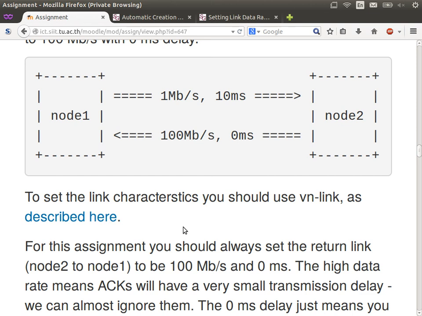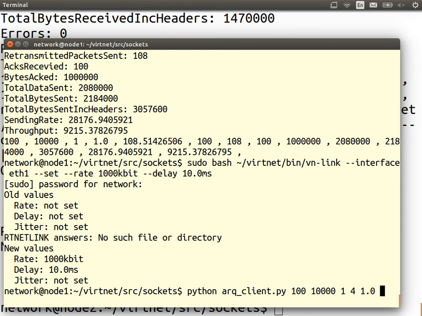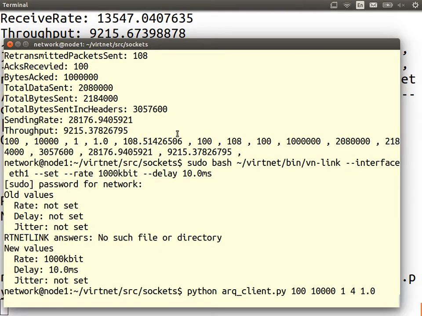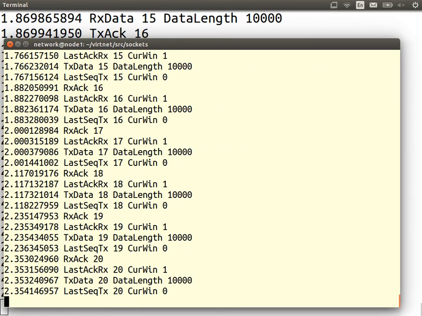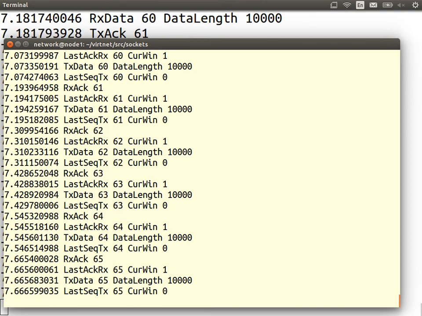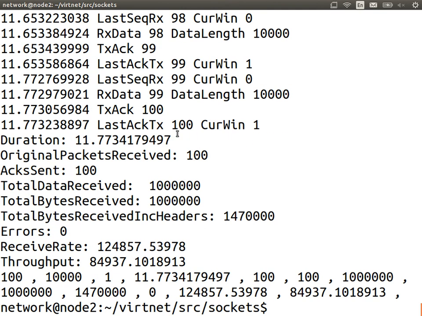Once we've set those characteristics, we'll run again our experiment. We'll run our server and our client, and you notice it's faster. So in this case, the same amount of data took us 11 seconds, not 108 seconds. We got a throughput of 85 kilobytes per second.